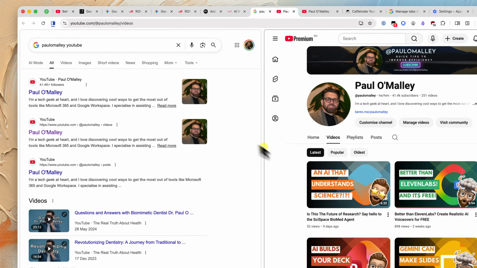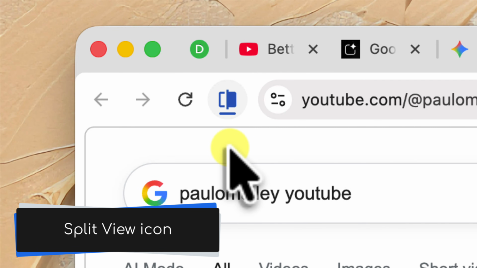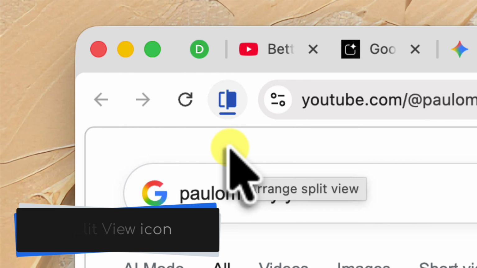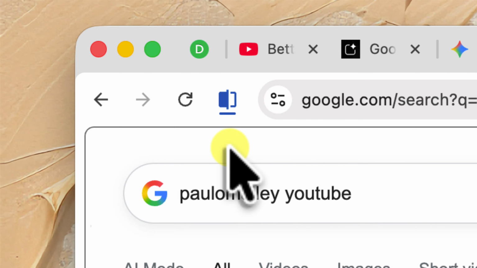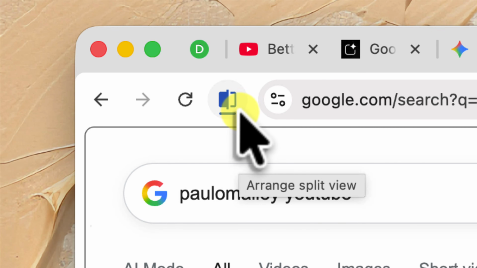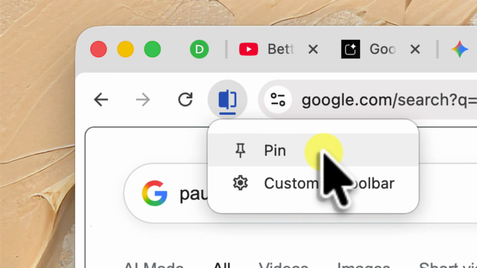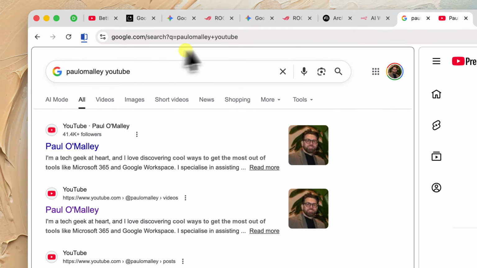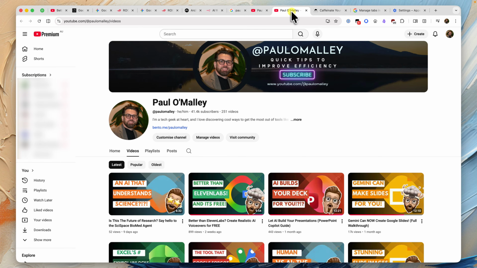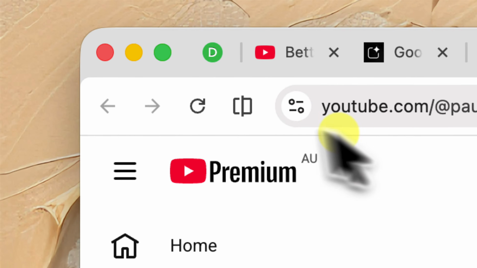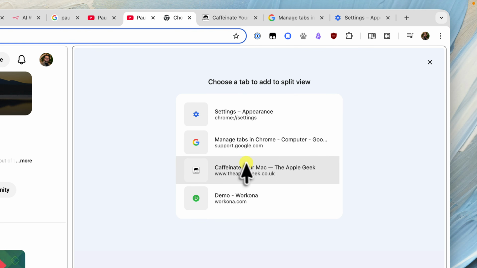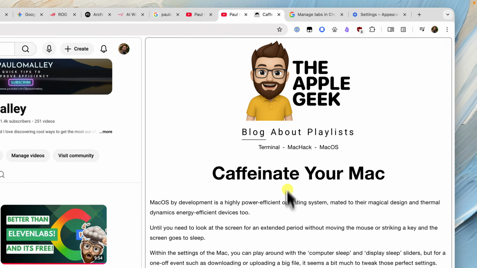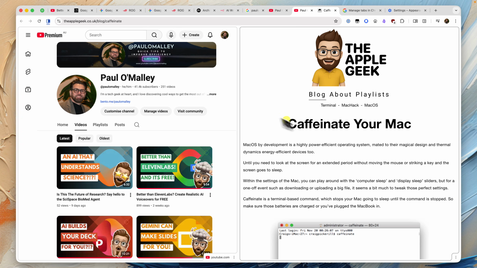Now, once Split View is active, you'll see a little Split View icon appear to the left of your address bar. The icon actually changes depending on which side is active. Now, if you see yourself using this feature often, right-click on that icon and select Pin. Now that it's pinned, you can trigger Split View from the toolbar at any time. Just click the icon and choose which other tab you want to add to your Split View. It's much faster than hunting through your tab strip.